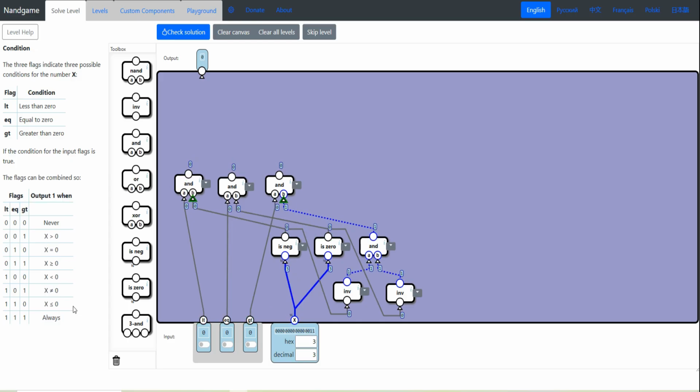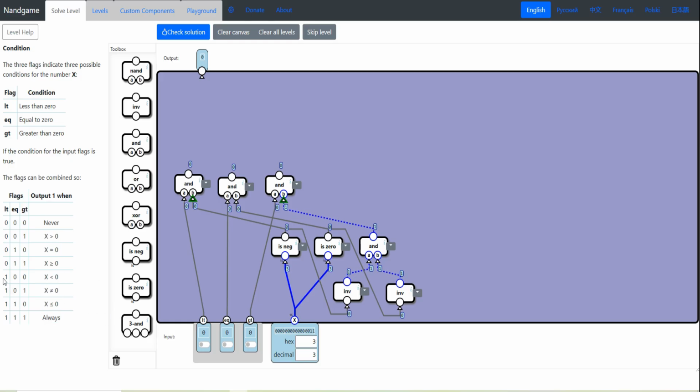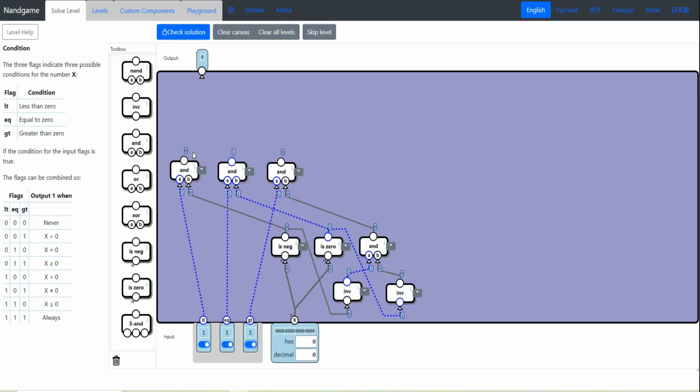Again, I think this truth table is a little bit confusing the way it's laid out. But let's say I want to check if our X value is less than 0. Well, I turn on this flag. And the output is 0, so it's not less than 0. I want to check if it's greater than 0, so I turn on this flag. And the output's 1, so that means it is greater than 0. So you can play with this a bit to get a feel for how it works. But the general idea is that if any one of these 3 is 1, then I want to output 1.